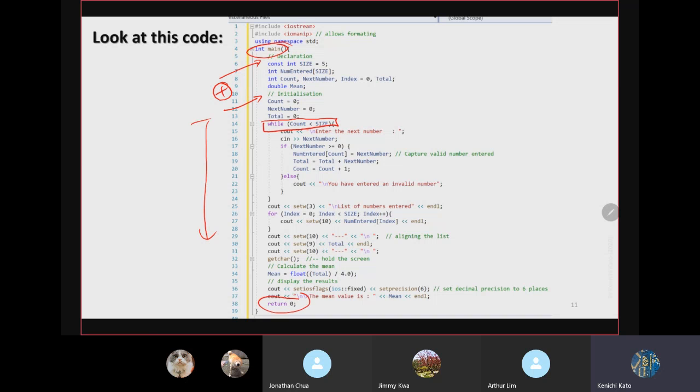This is the one that is causing you to exit the whole program, because main has an output of integer, and that's why this value here is integer.